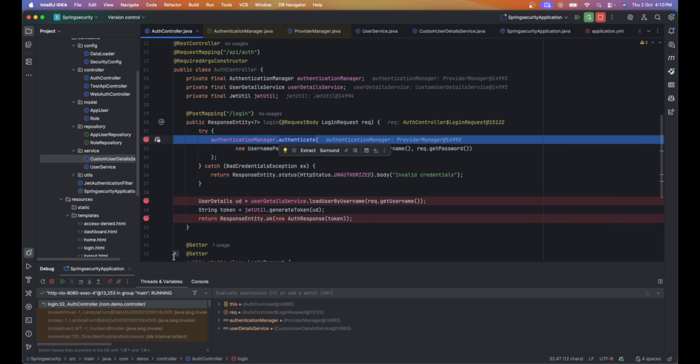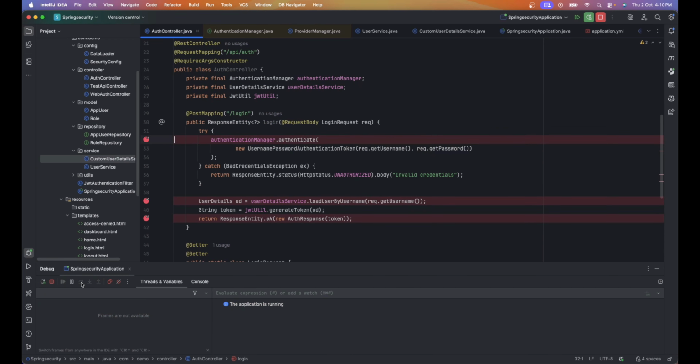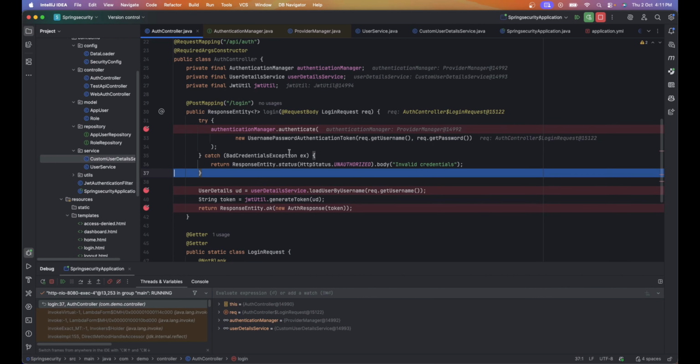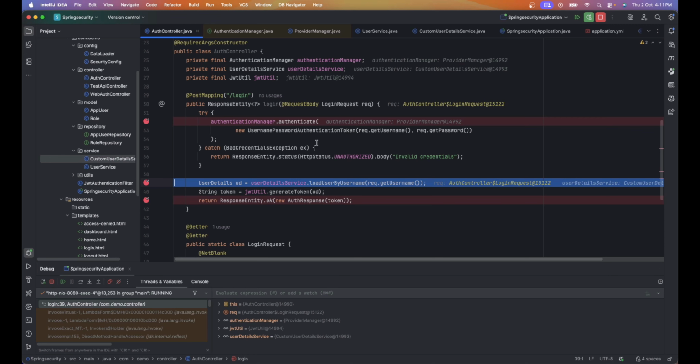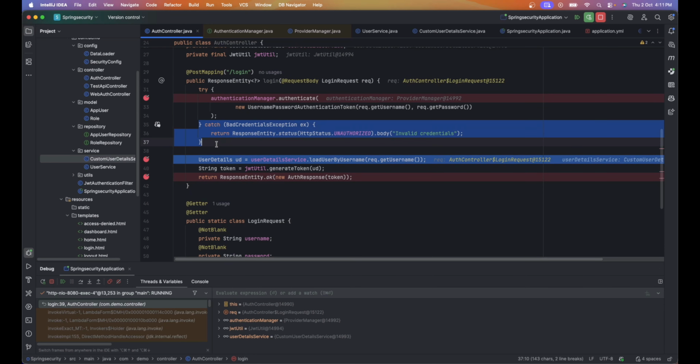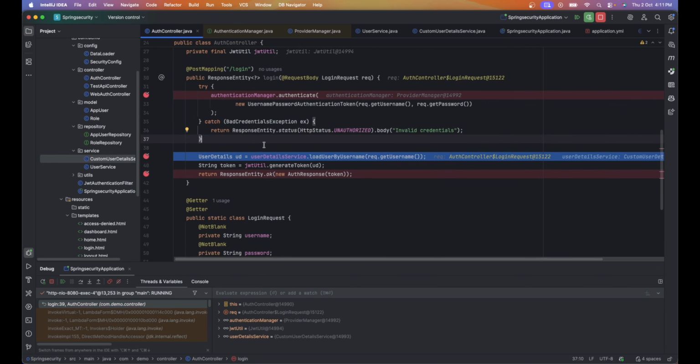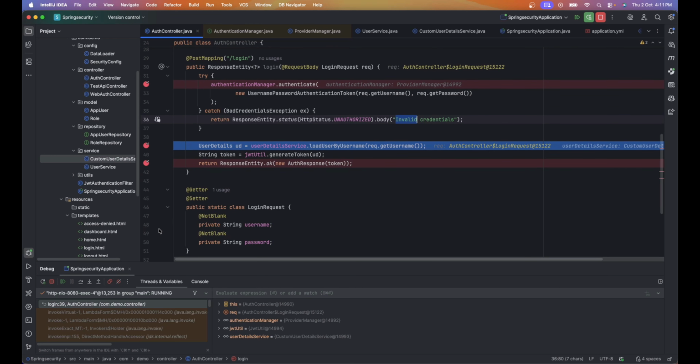Okay, now it's calling authentication. It will check the data: whether this username exists or not, whether the username and password exist or not. If it exists, it passes the value; if not, it gives the bad credentials value, which becomes invalid credentials.